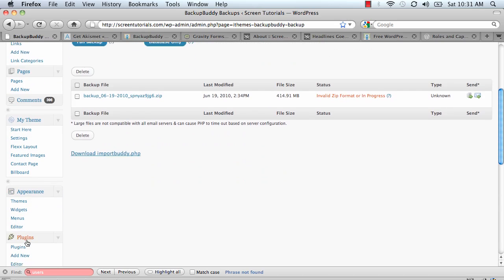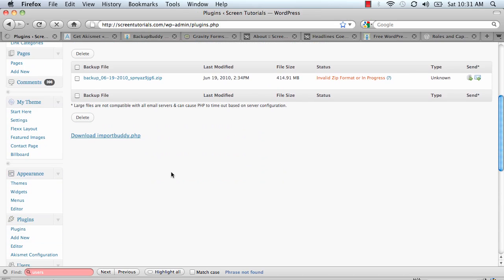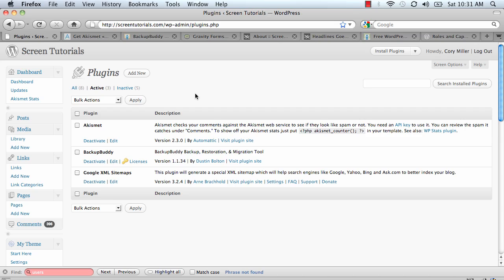So those are the three essential plugins that we suggest. There's plenty more free and premium ones out there, but those are the three essential ones we suggest.